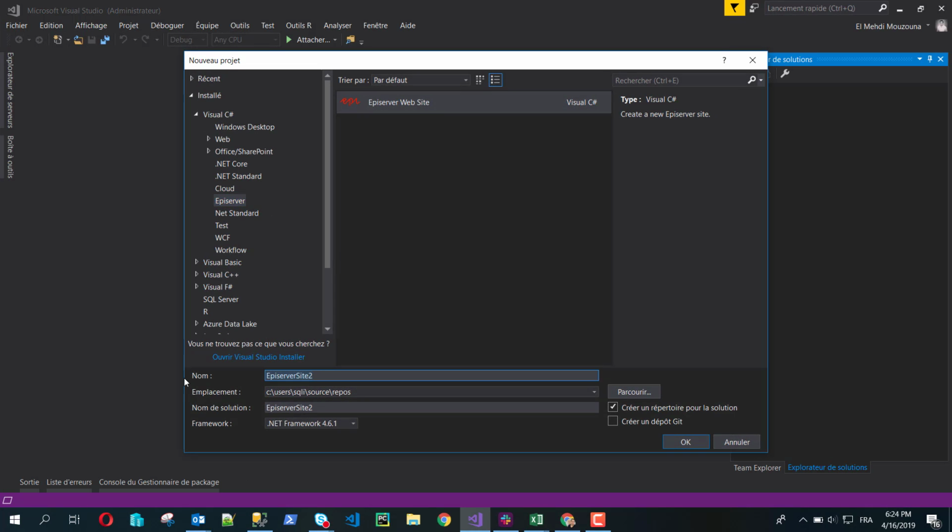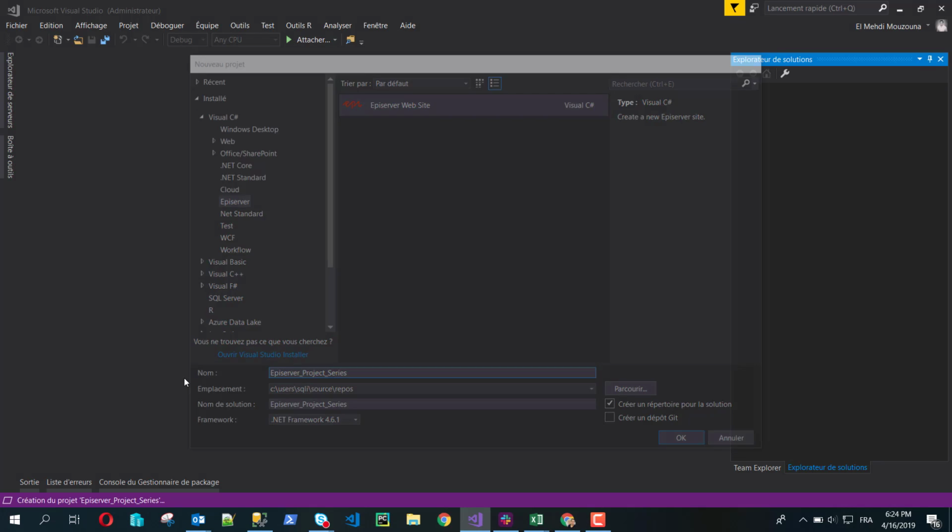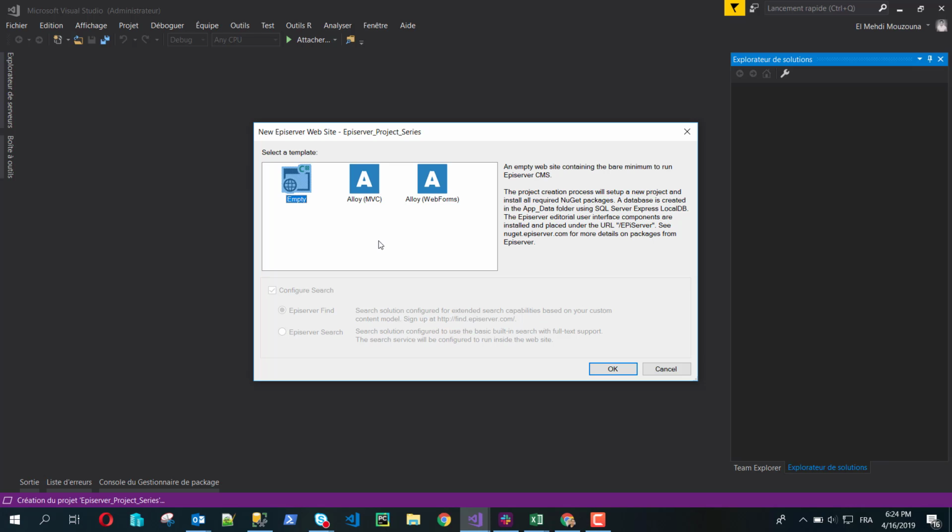We're going to call it Episerver Project Series, or whatever. When you create your project, you have a choice between three templates. An empty one, which is a normal ASP.NET project, or you can choose between Alloy MVC and Alloy Web Forms. Alloy is just a fake company that was created by Episerver to show all the CMS capabilities that you can use. So you can pick Alloy MVC, Alloy Web Forms, or an empty one.